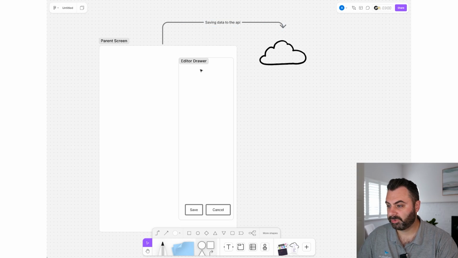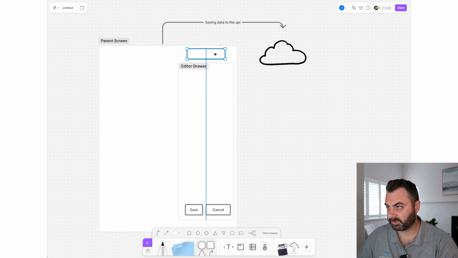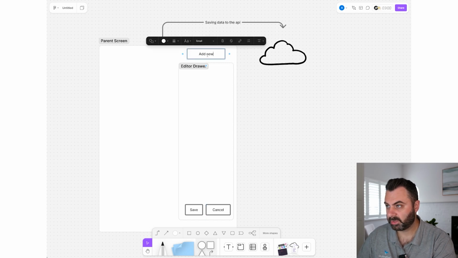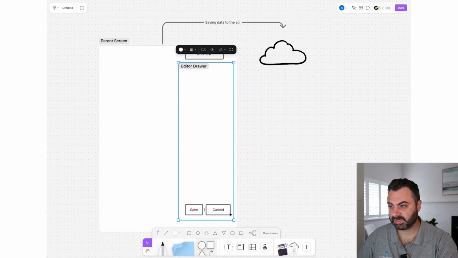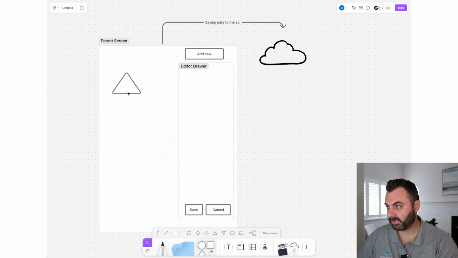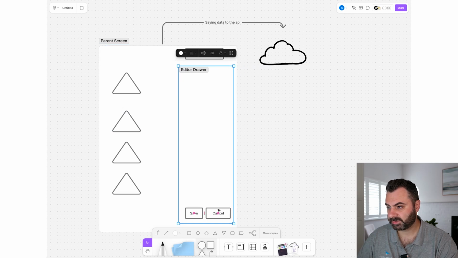Now, from the parent screen, you can add a new item. When you add a new item, this drawer will open, you can save and cancel. Then whatever object you've added will be added to the screen. If you click on an object that's on the screen, so you've got all these triangles that you're adding, when I click on this triangle, that drawer will now slide in. I can save and cancel.